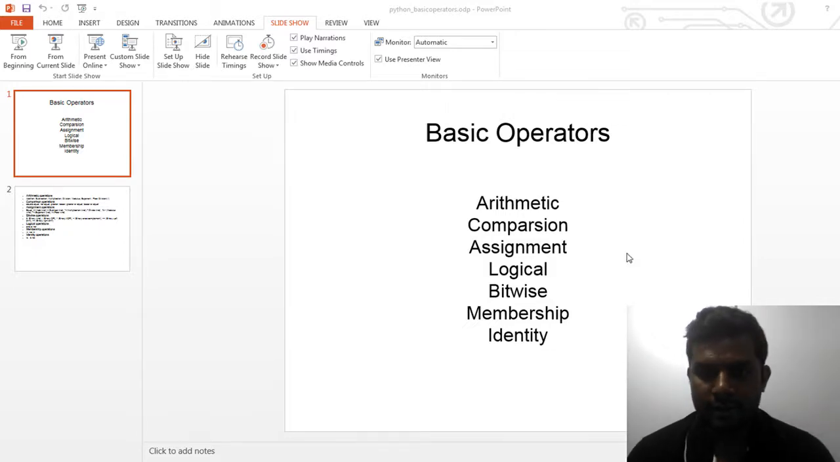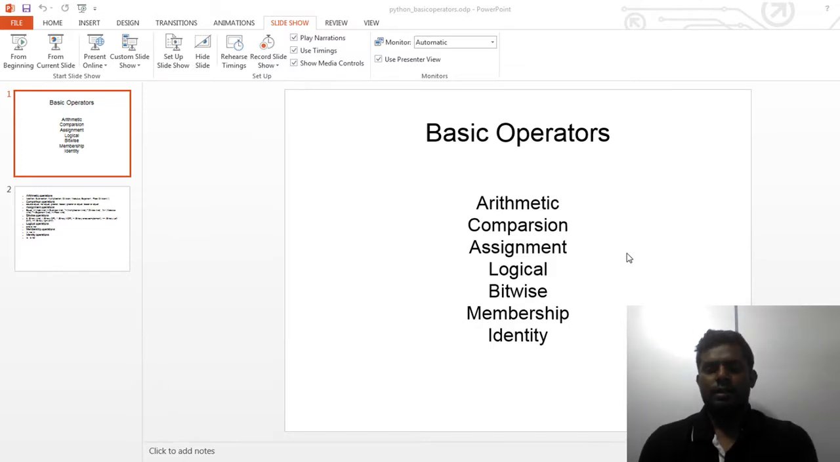Welcome back. Today I'm going to share with you about the basic operators in Python. When I say the basic operators, we have arithmetic operators, comparison operators, assignment operators, logical operators, bitwise operators, membership operators, and identity operators. So these are the 7 operators we generally use in Python.